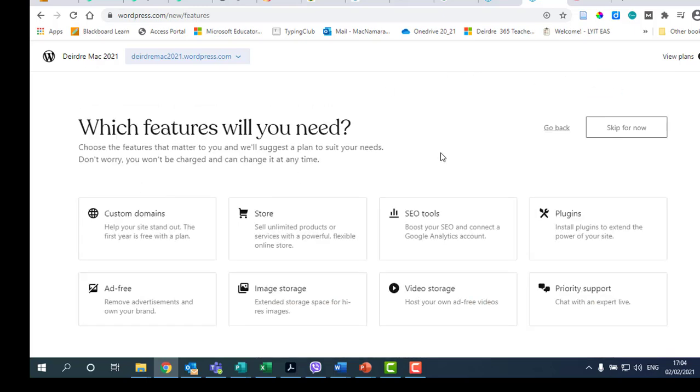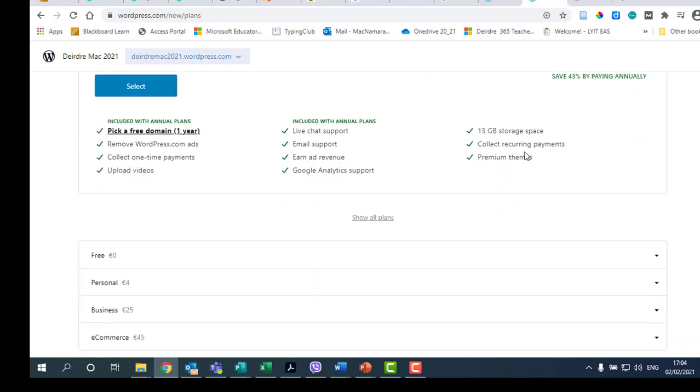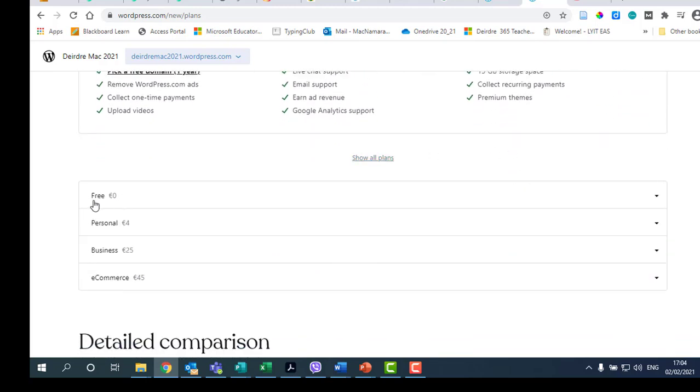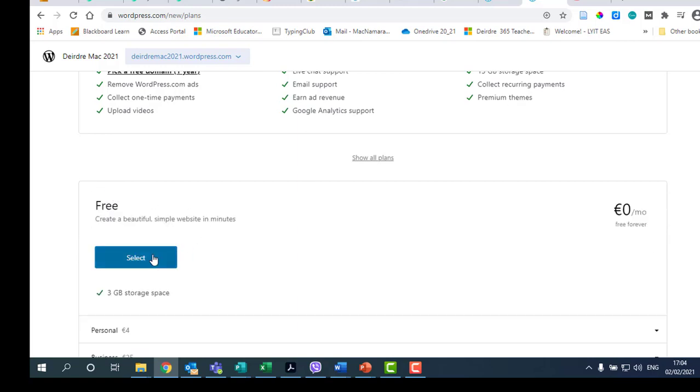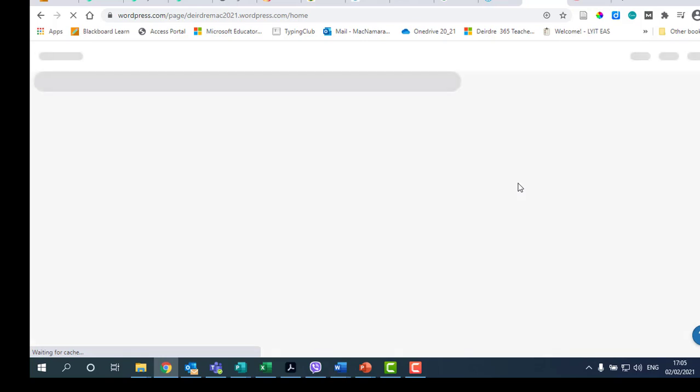Okay, which features will we need? We're not going to go with any of those, so we'll click on skip for now. We obviously don't want to pay anything, so we're not going to choose any plan that involves payment. So we're going to go with the free plan down here. Click down here until you see free, and that's what we're going to select. It builds your site and applies that Balsana theme to it. It takes a few seconds to come up, so you just have to wait until it does.